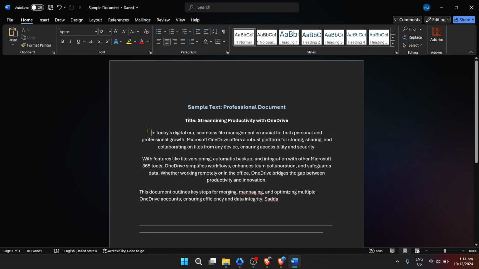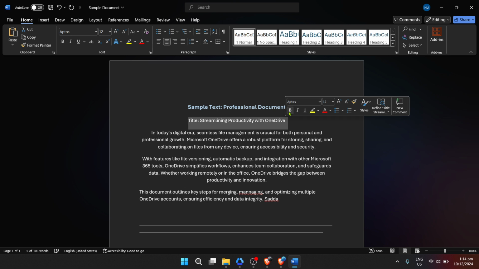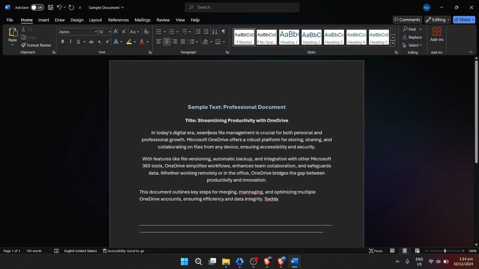This process is incredibly straightforward, but also essential for making specific parts of your document stand out. Start by navigating to the section of text you wish to emphasize. This might be the title of your document, certain headings within it, or perhaps key pieces of information you want to ensure catch the reader's eye. Once you've identified the text in question, the next step is to select it. You can do this by double-clicking on a single word to highlight it, or by clicking and dragging your cursor over multiple words or lines to select a larger section.